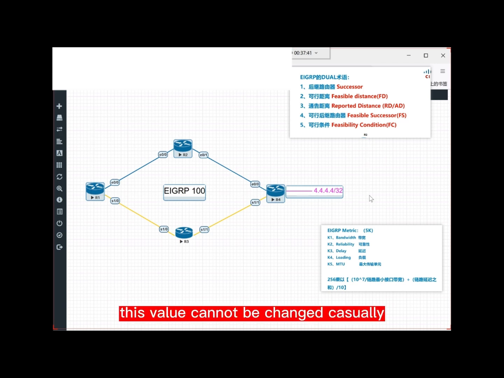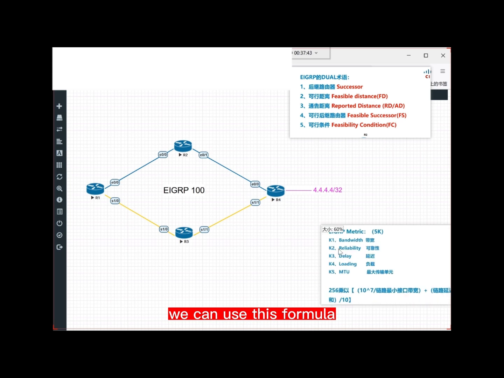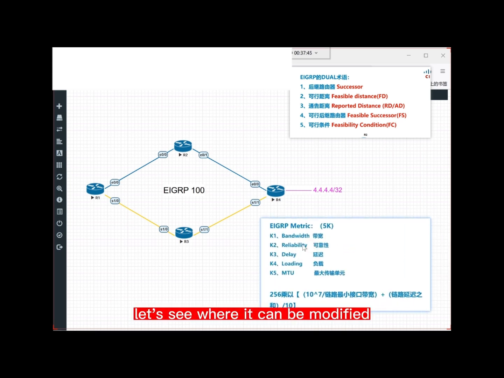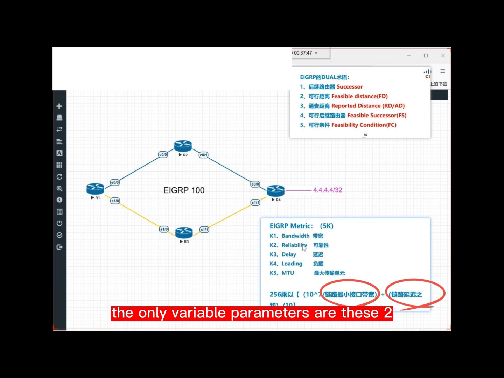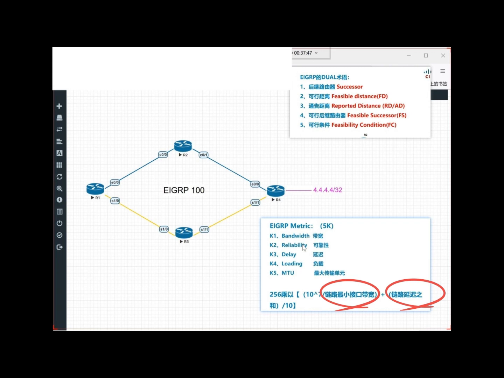This value cannot be changed casually. We can use this formula. Let's see where it can be modified. The only variable parameters are these 2: the minimum interface bandwidth of the link, and the sum of link delays. We can change these 2 variables.